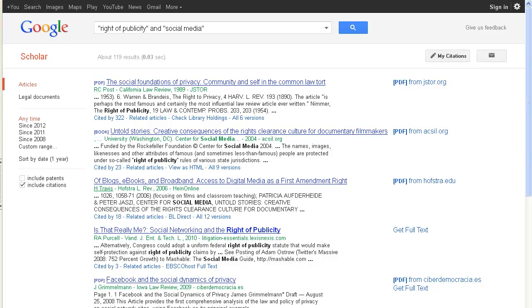Your search results will now include links to the full text of articles that we have access to through our subscription databases such as JSTOR, EBSCO, and Hein Online. Note that you can also limit your search results by date if you only want to see the most recent articles.